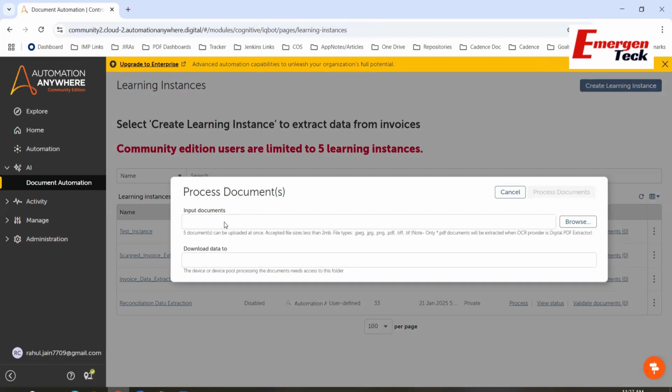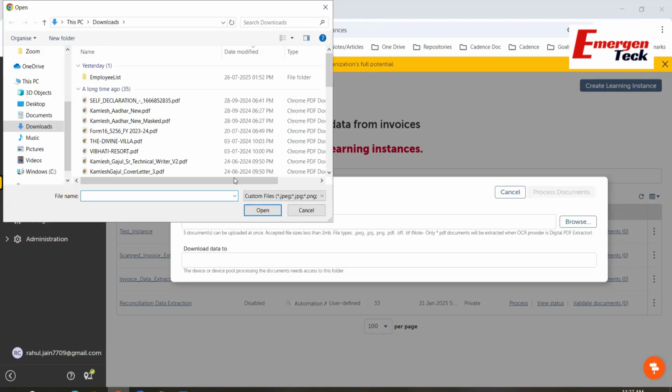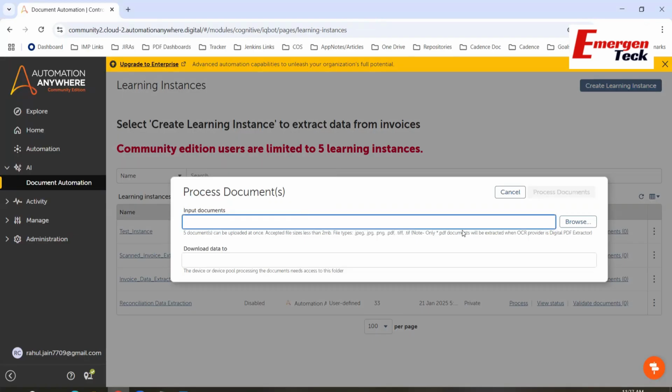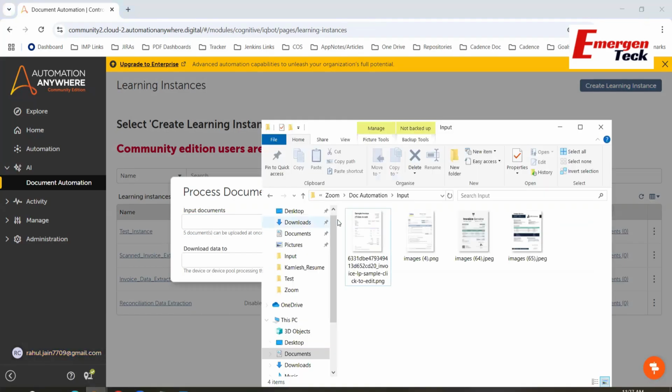In the case of input documents, you can provide a maximum of 5 documents at once, and the accepted file formats are JPG or JPEG, PNG, and PDF. So all these formats are supported. So you can click on this, or you can provide the path of the document. So let's provide the path, copy as path.